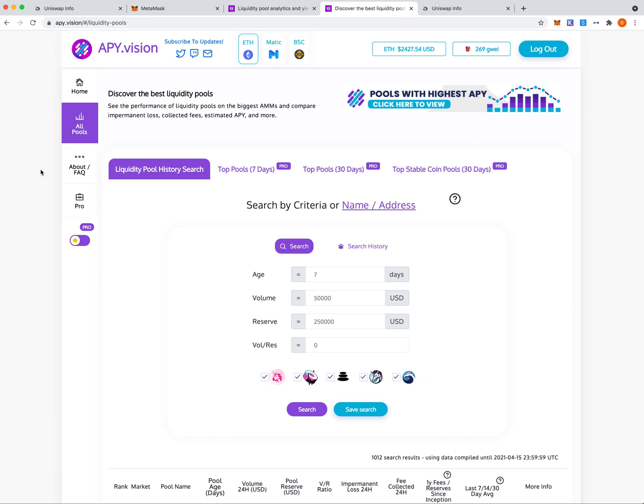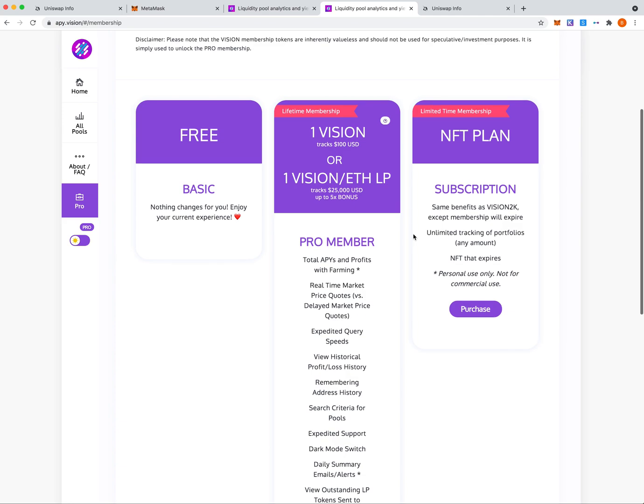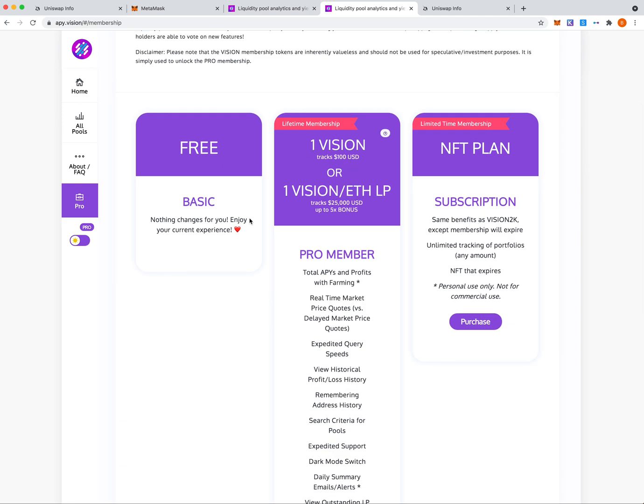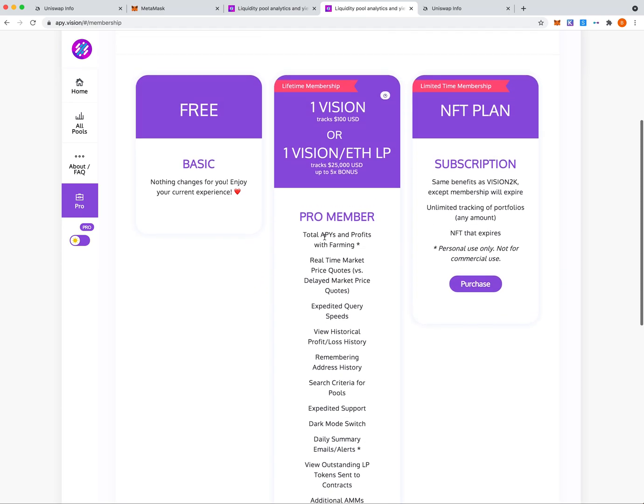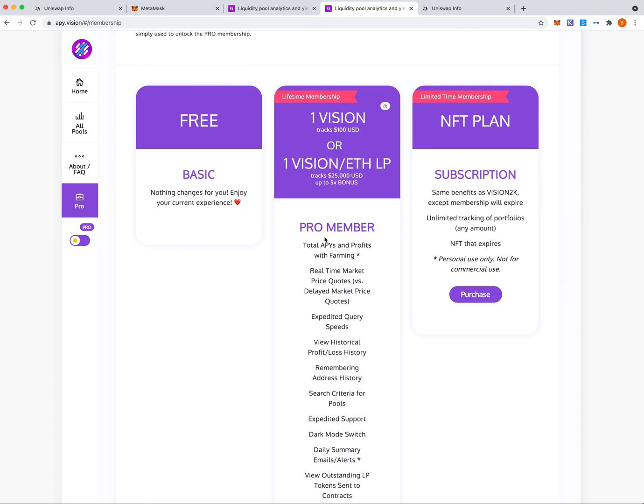All right. So there's a kicker though. To be able to use this tool, you have to hold their tokens. Right. I believe, oh, it's actually here. One Vision allows you to track $100 worth of assets. Or you can LP their token. One Vision slash ETH LP token will allow you to track $25,000 worth of data. This is the plan that I chose. It costs a lot less to get into. And luckily, Vision has been gaining in value. So I didn't actually lose money holding this token to be able to track my data.